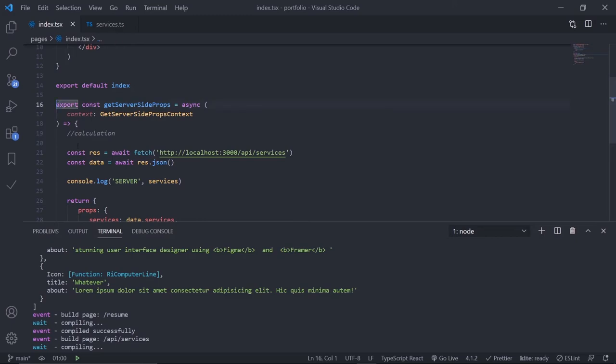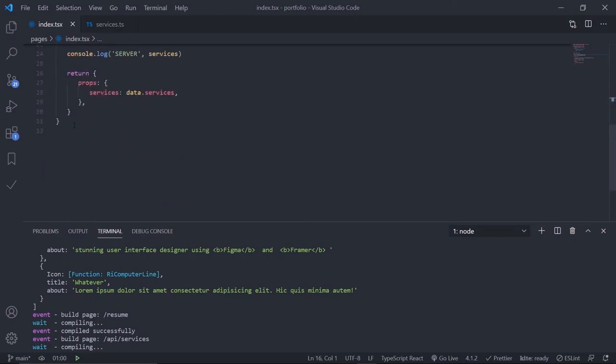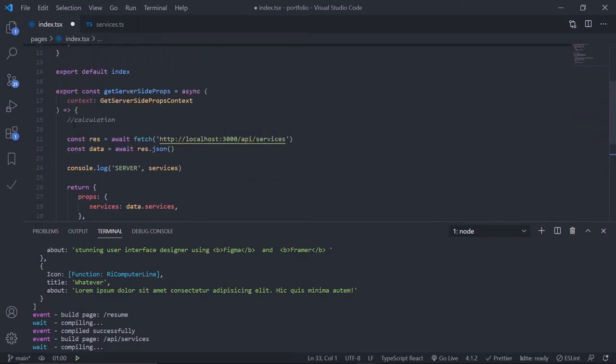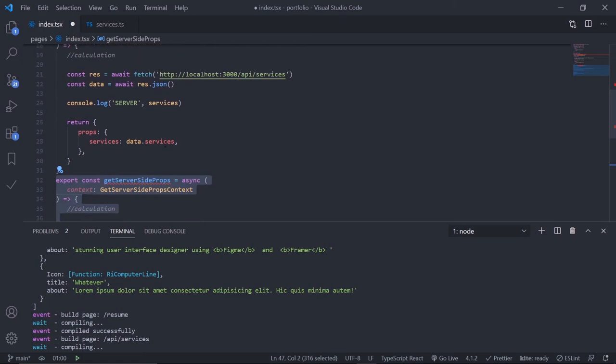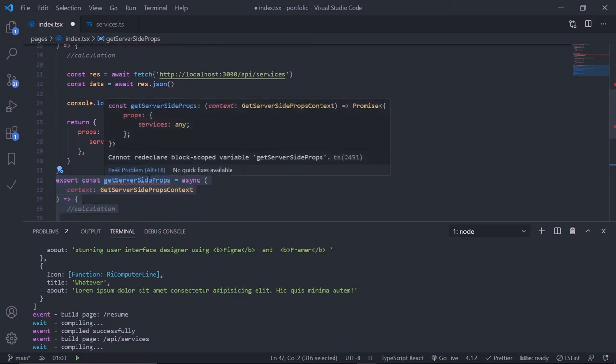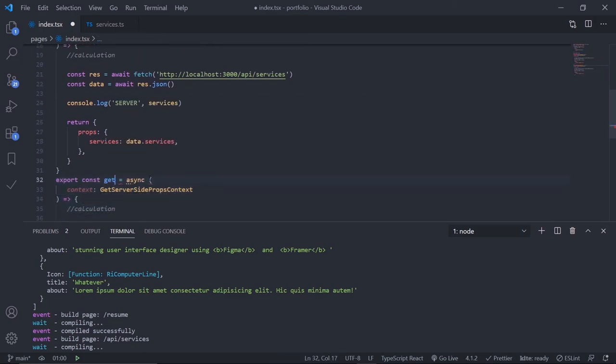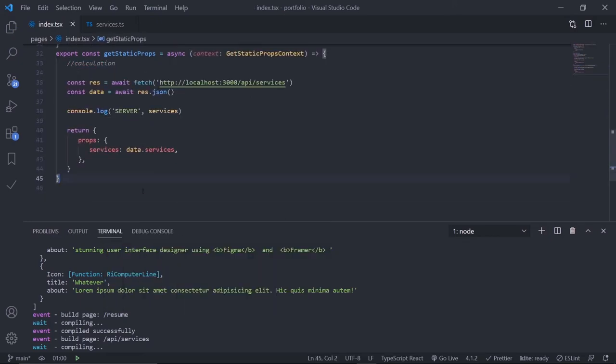Very simple. Just copy this function. This is exactly the same. You just need to change the name of the function. So just copy this. Okay. The name of the function is get static props. It will also get the page context, but the type is GetStaticPropsContext. Cool. Just save this.